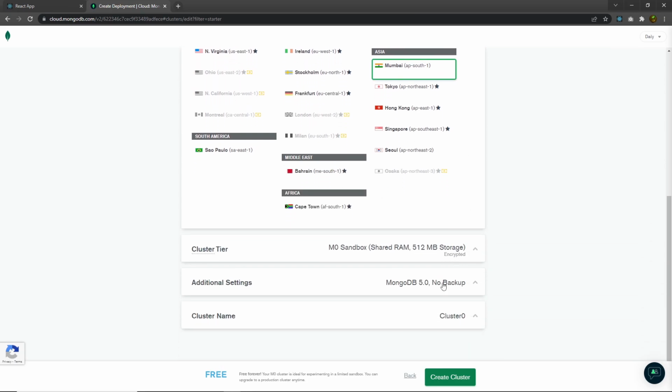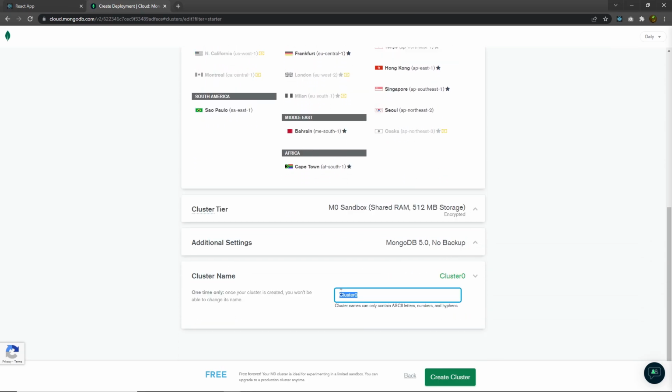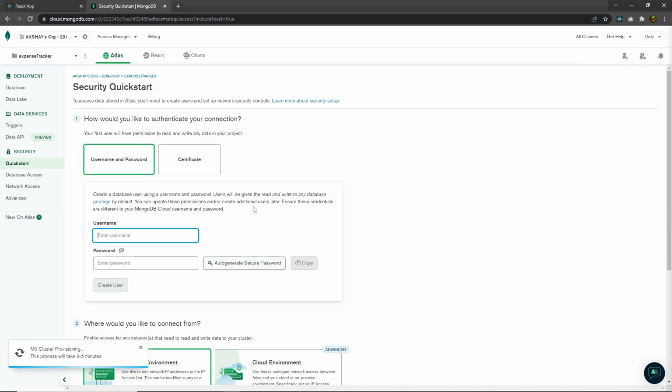And then I'm going to click on this cluster name, and choose my cluster name, which is expense details. If you want, you can leave everything as it is. That's up to you. And then I'm going to click on create cluster. Once you click on create cluster, you have to specify the username and password for your database.